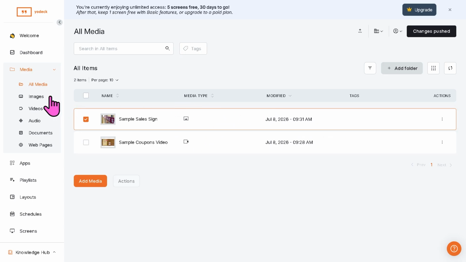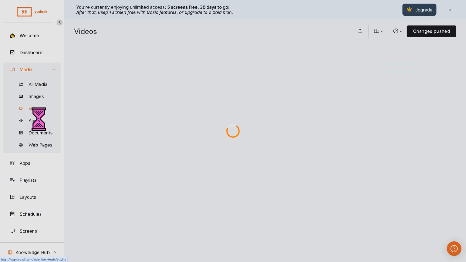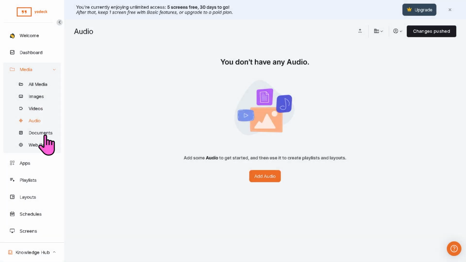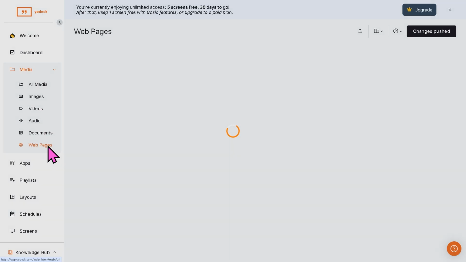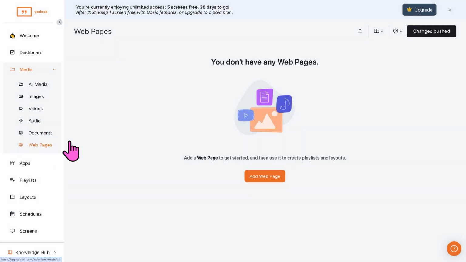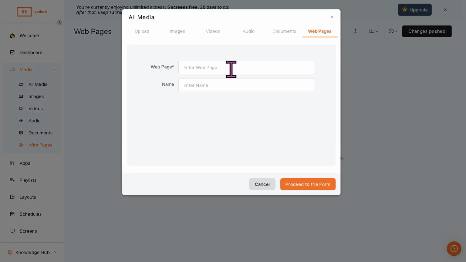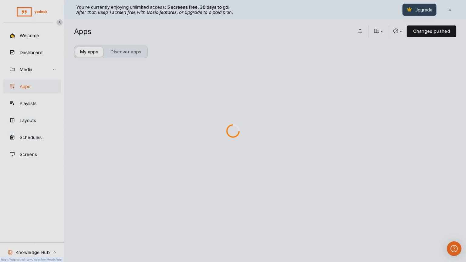All right. The media section also, think of it as your content library, where everything is stored, from videos to audio to documents and web pages. Everything is stored and ready to use whenever you need it. For example, if you wanted to add a web page, enter the name of that specific web page and then proceed to the form. You want to make sure that all the information is provided here, and then we go to the apps.